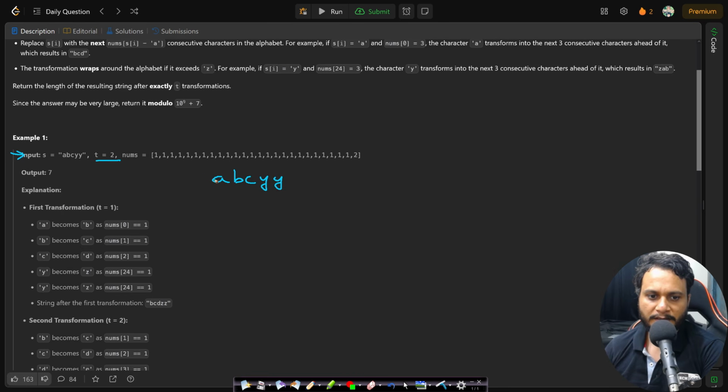Now in this case, if you transform it one time, then a will be looked at as nums at 0. This 0 is a and the last one, 25, will be z, and you can understand all the corresponding characters based on the index from 0 to 25. A will be transformed only once, so a will transform to b, b to c, c to d. Each y will transform to z one time.